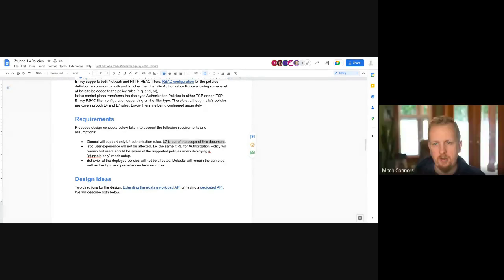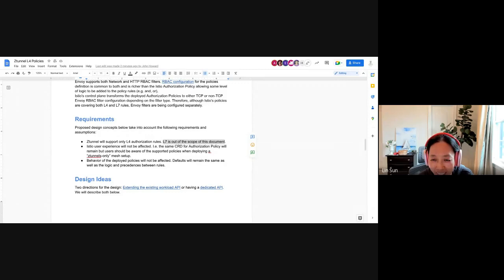And what we're discussing here is just the API between the control plane and the Z tunnel. We're not discussing modifying the user-facing CRD, right? No. Okay, thank you. Yeah, that is the intent. Yes.